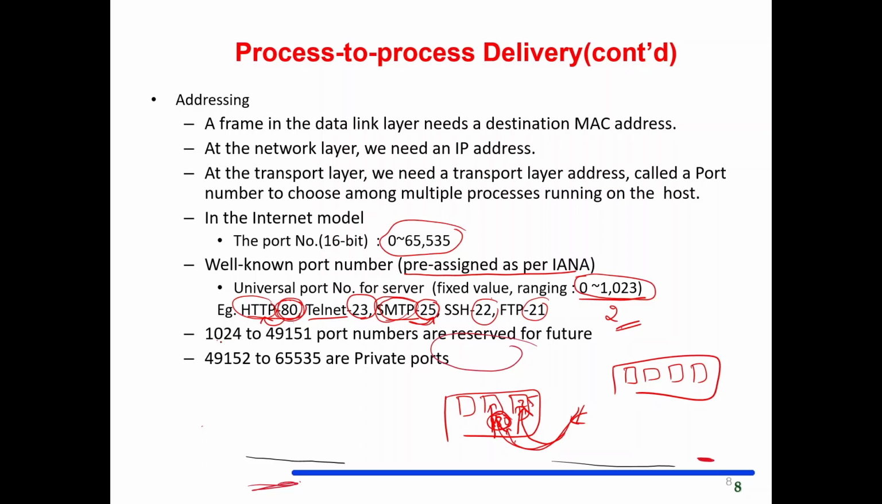Okay, so next, 1024 to 49151, these port numbers are reserved for future. They are not pre-assigned, but they are not in use also; they are reserved for future use. For example, if you are developing some new application or some new process, you can verify that application by using these port numbers. So these are reserved, they are not pre-assigned. The remaining port numbers, up to 65,535, are used for private.